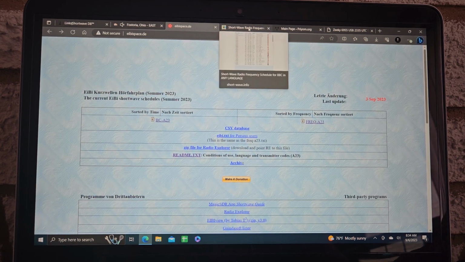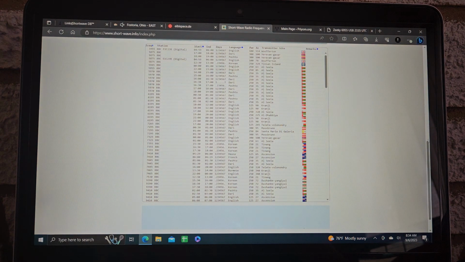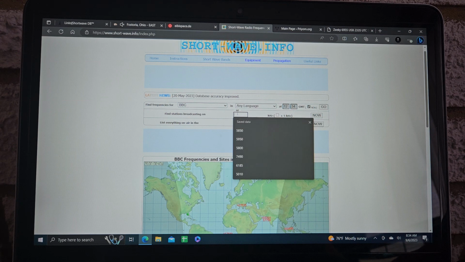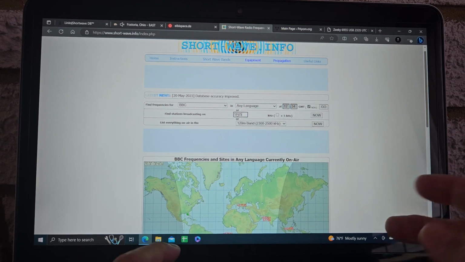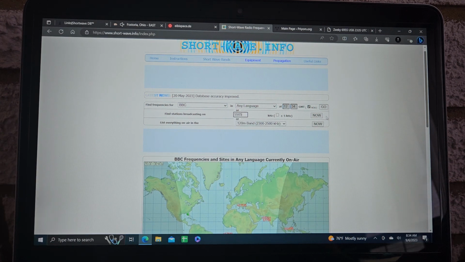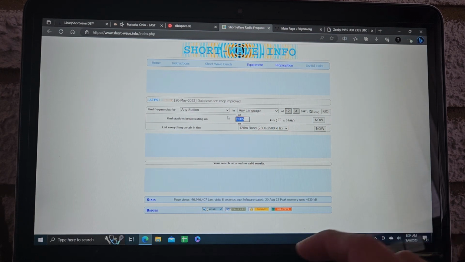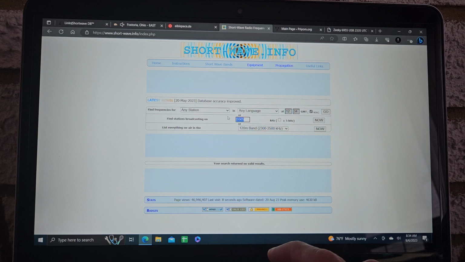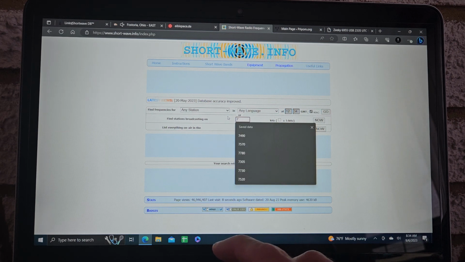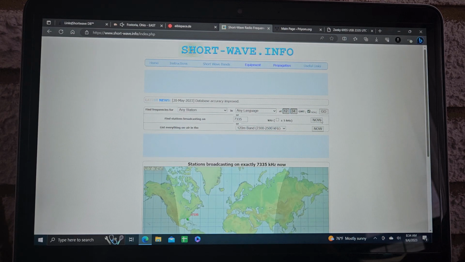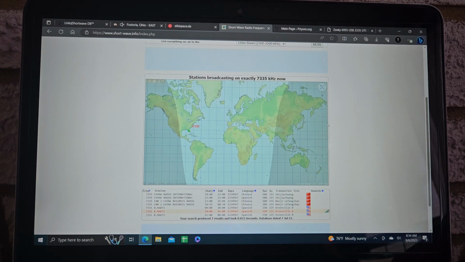The third one, of course, is shortwave info. I'm sure everybody is familiar with this one. Very simple. You plug in your frequency here. We use Shannon Volmet again. Of course, it may not show it because it's utility, not broadcast. Yeah, I figured that. So let's try 7335 and just see. Oh, okay, so it's basically showing you the location of where this station resides.